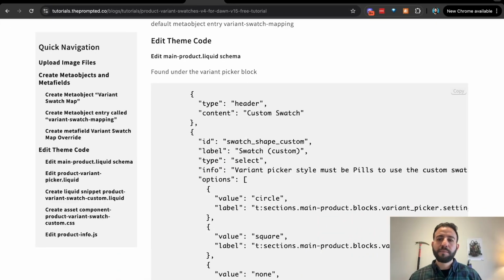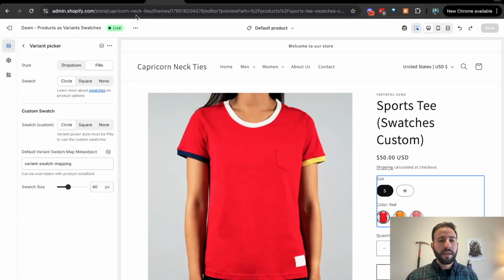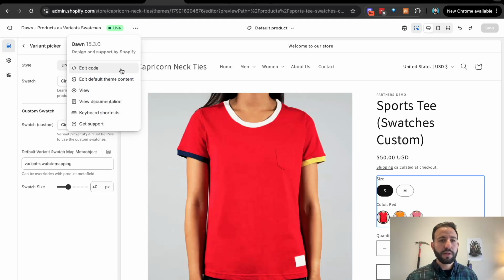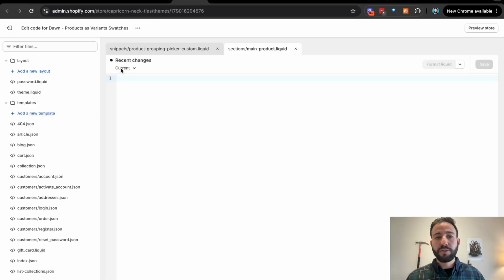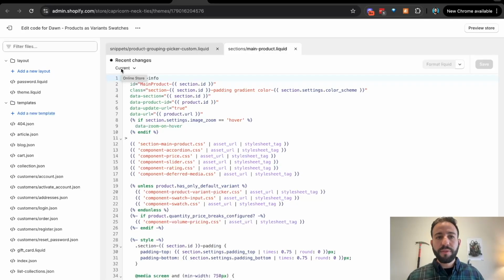Okay, now it's time to customize the store code. So we are going to, first of all, just copy this code right here. And then we're going to go into the code. So click edit code. And like I said, make sure you're editing. I'm on the live theme right now, which you should not be. You should be on a development theme.